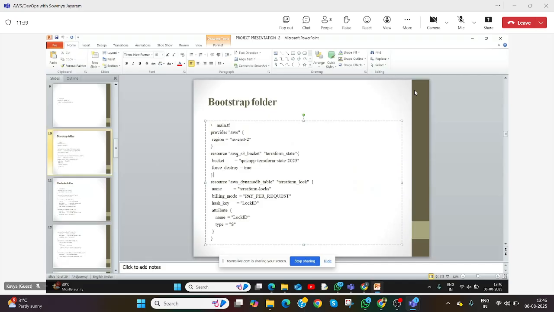So we are going to create the S3 bucket. Then there is the name which I am going to use in this Terraform for the S3 bucket, and then the bucket name. This line indicates that when I destroy the bucket, it will destroy the entire bucket, because inside the bucket we have the state files. It won't mind, because it will directly destroy that bucket.